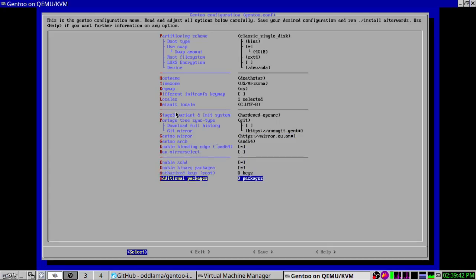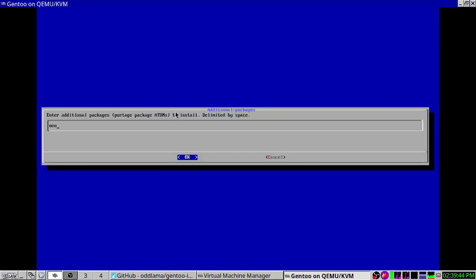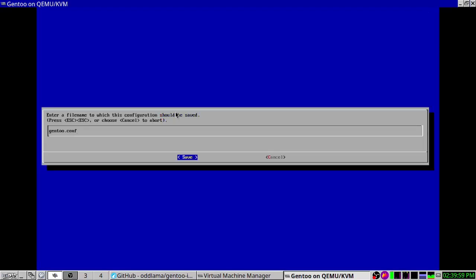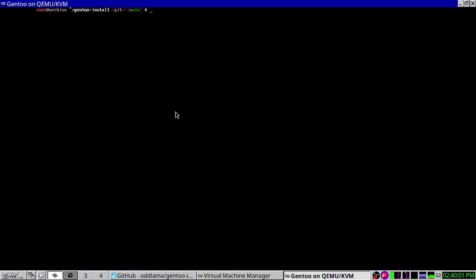Don't run mirror select. Enable binary packages. Don't worry about this. And additional packages, you can just type in whatever you want, like neofetch. We already have Git installed, so we're not going to need to worry about that. But just install whatever you want. I'm just going to do neofetch. And then we're going to hit save. And we're just going to keep that name, save. Then we're going to hit exit.